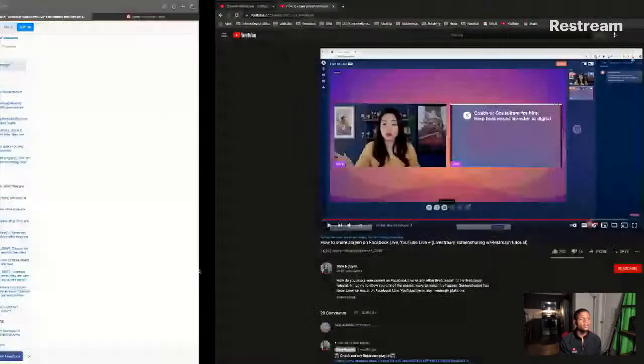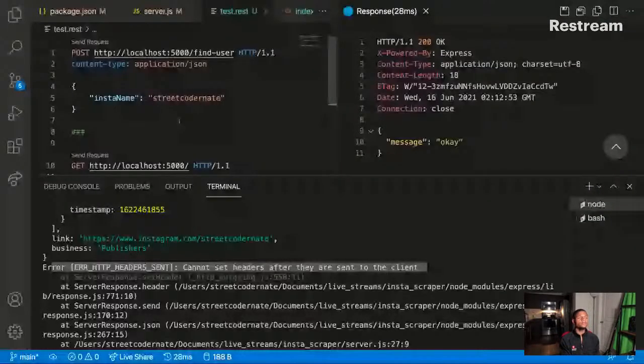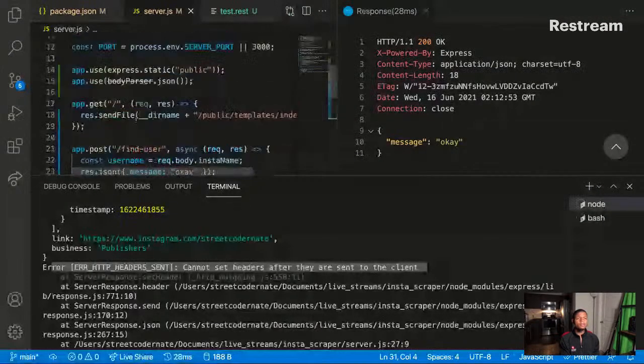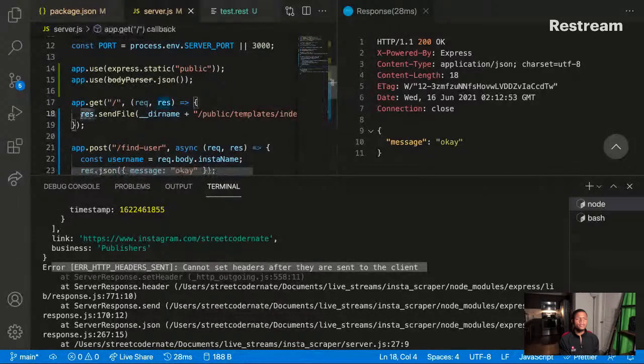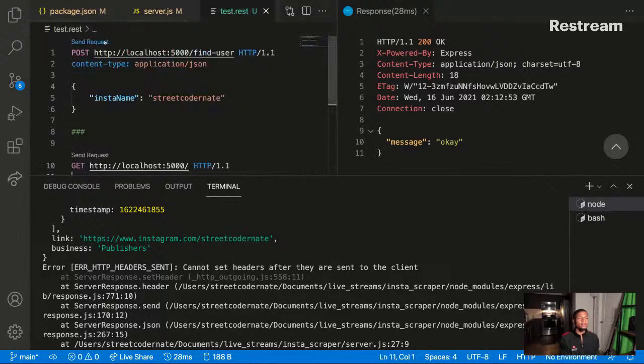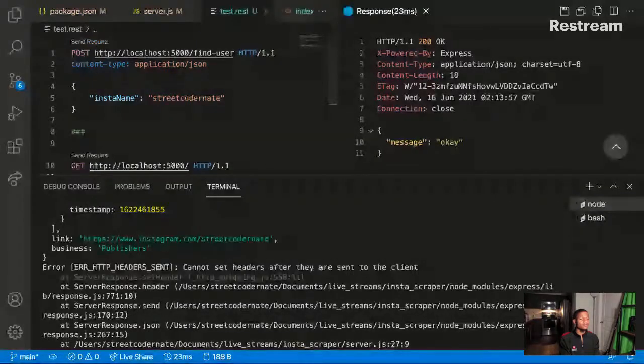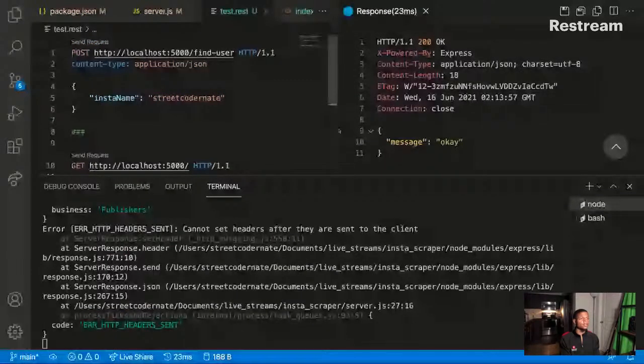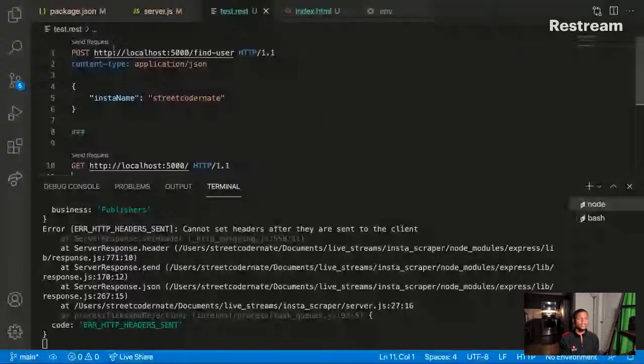You need to add the return. Oh, I didn't add return. Let me see. You're damn right, I did not add return. It's been a minute. Let's see, return. So now let's try to send that.